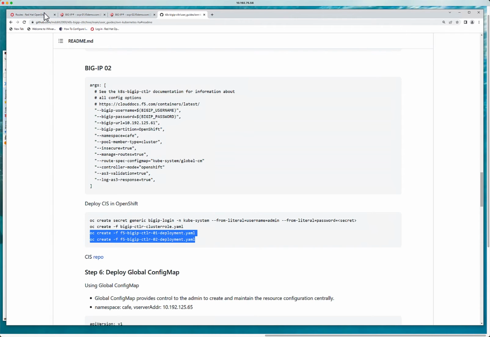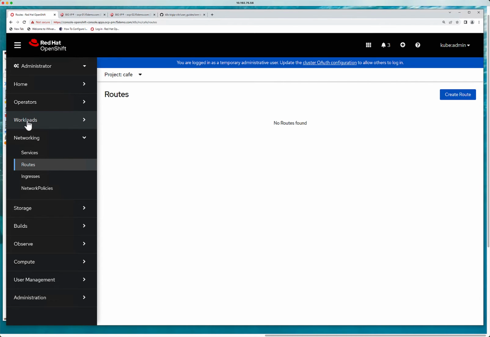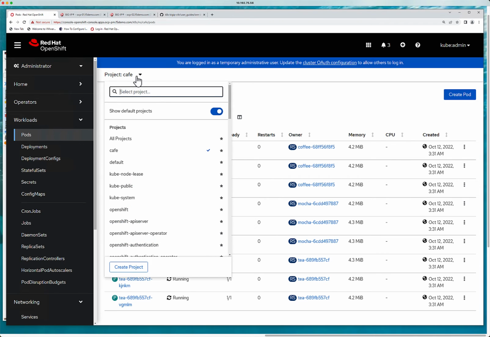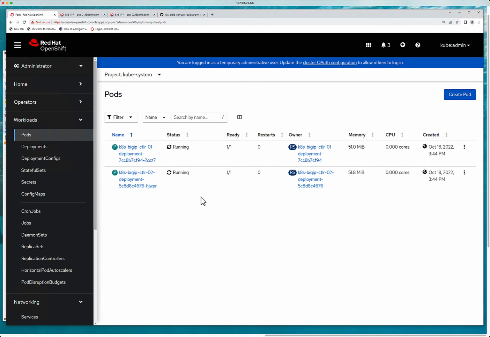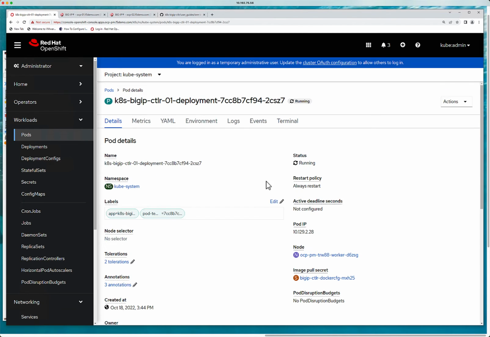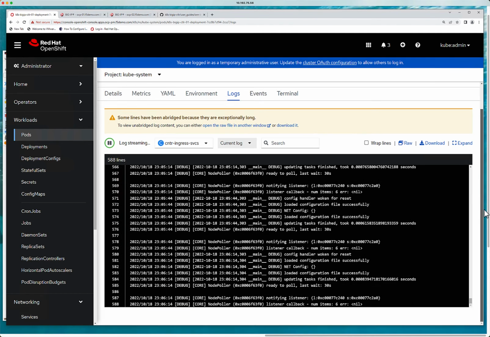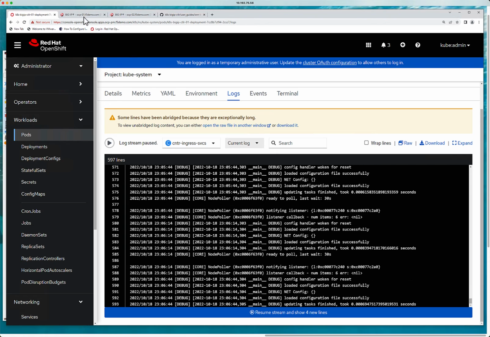So you can actually go and take a look. Let's go look at OpenShift. So we'll go to the workloads, we'll go to the pods, we'll change it to kube system. There's our 2 CISs. And if I actually look at the logs, it's probably pretty quiet. There's really not much going on there, right? There's a little bit of node puller, and this is just debug. But if you were in info, you wouldn't see anything. Right? So it's super, super, super quiet. And so, yeah, you can see there's nothing really going on.